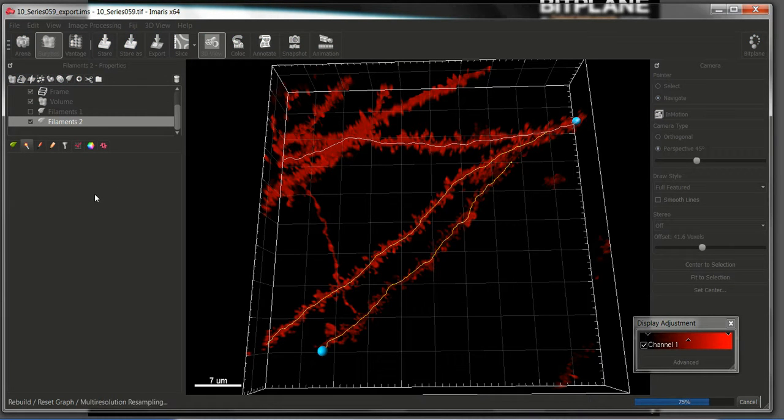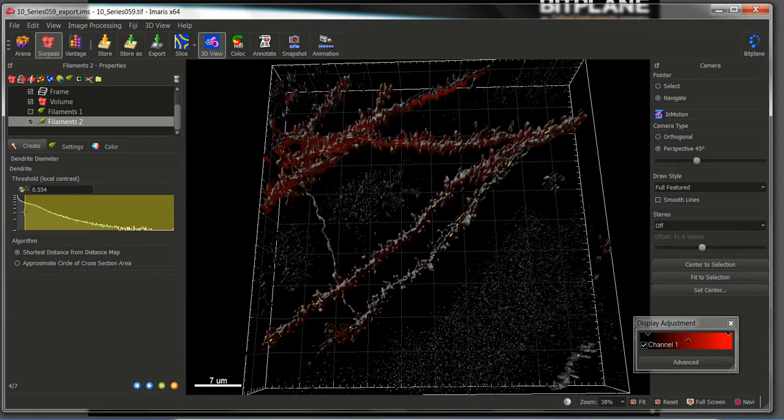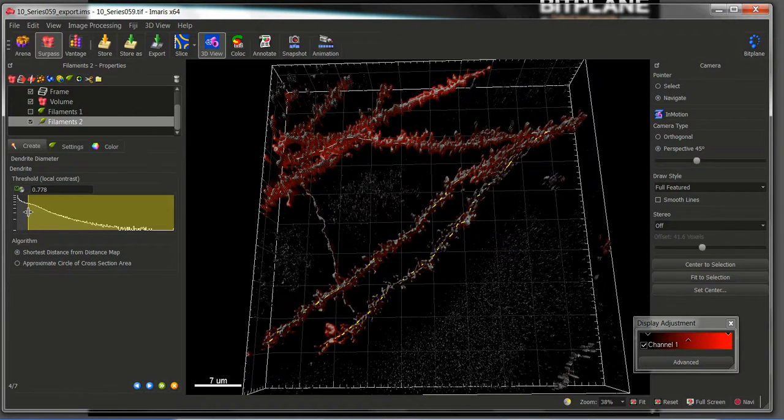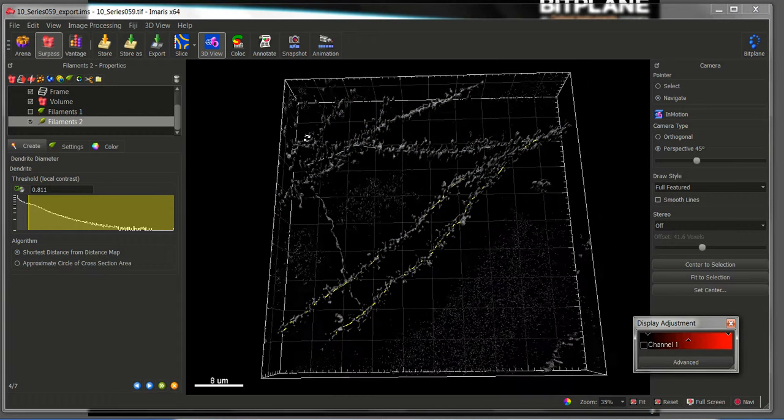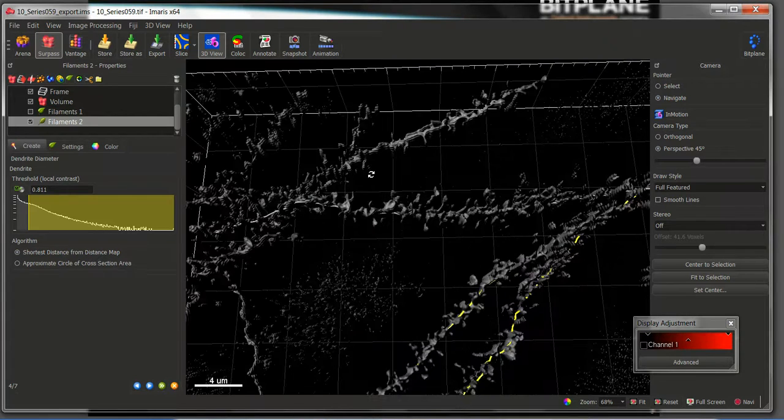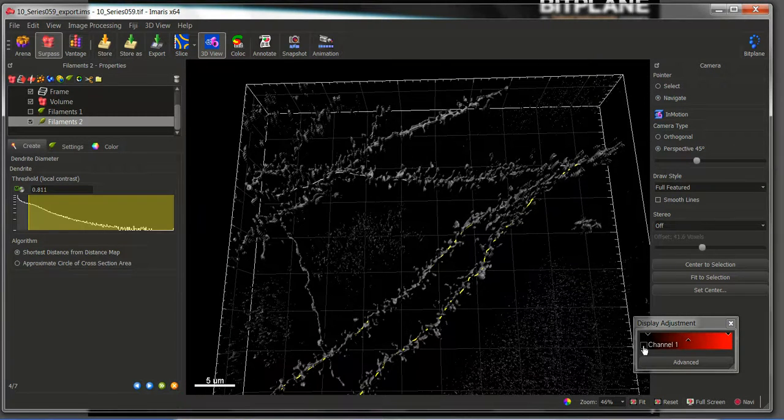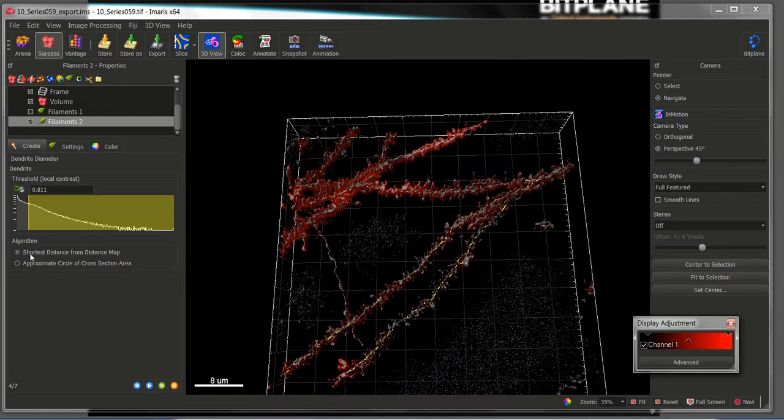This will help us to first adjust the signal thresholds for the detection of the dendrites so we can have a good quantification of the diameter of the dendrites. Do not worry if we also have some signal in these other dendrites, but because they were not drawn previously, they will not be segmented now. Select the algorithm you want to use to quantify the diameter. In this case, I will choose the shortest distance from distance map.